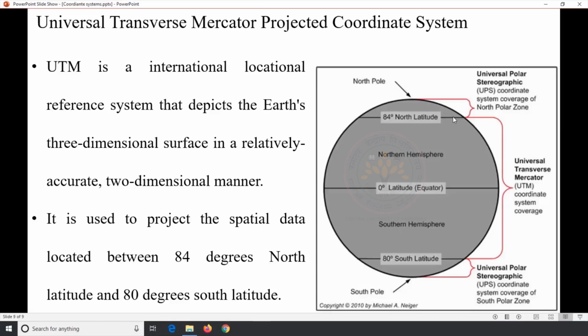Universal Transverse Mercator Projected Coordinate System. UTM stands for Universal Transverse Mercator. It is an international locational reference system that depicts the Earth's three-dimensional surface in a relatively accurate two-dimensional manner. It is used to project the spatial data located between 80° north latitude and 80° south latitude. The area above these latitudes is projected using a different coordinate system called Universal Polar Stereographic Coordinate System.